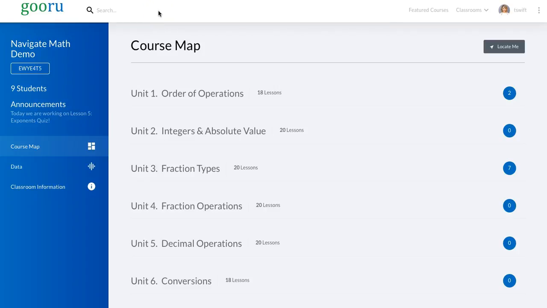asynchronous learning in Navigate Math. Students spend the first 2 units of Navigate Math building skills essential to successful blended learning and student-centered learning experiences. Examples of these skills include note-taking, work evidence, organization, time management, collaboration, and reflection and goal setting.